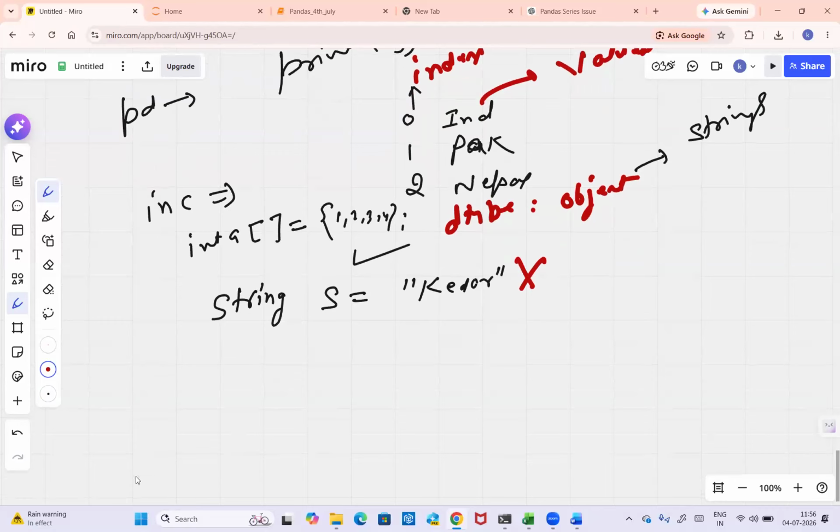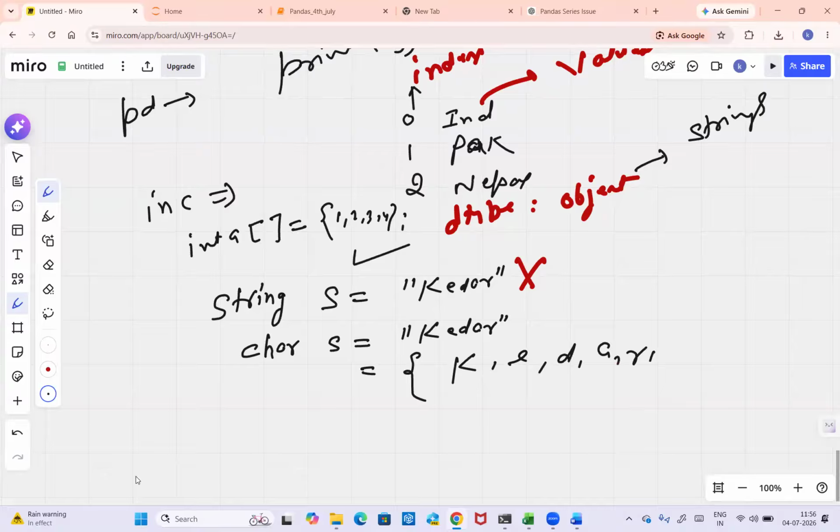So what C basically does is, it says go ahead and create a character array, char S. This is one way of doing it, or this can also be done like this: K E D A R, and C strings are always null terminated.